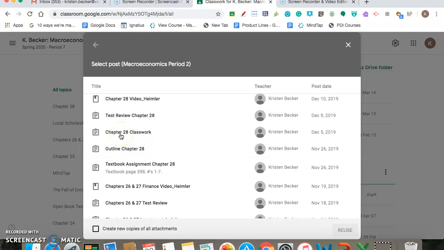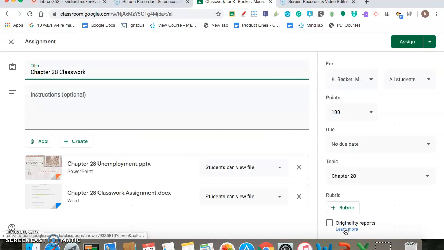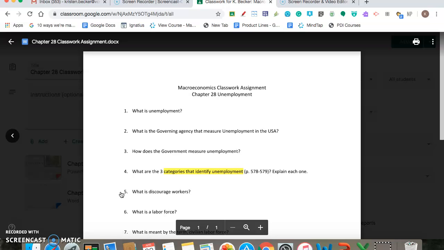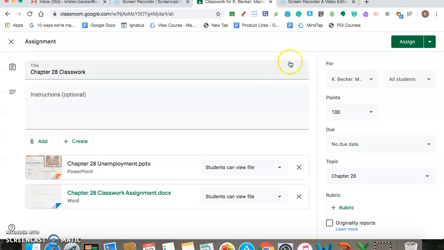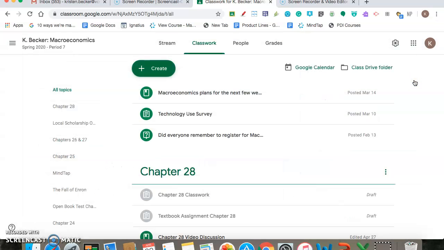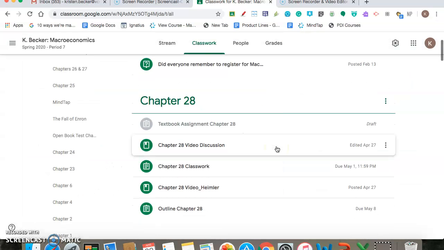So for example, my chapter 28 classwork that I've used in the past is right here. You just click reuse and everything's right there for you. That's the PowerPoint I had in there. That's the classwork that I had. Okay, and if you want to make changes to modify it because it's old and you've used it previously, just save it to your Drive from here and make your changes. Okay, so again, I'm going to go in and delete this draft because I already have it there.